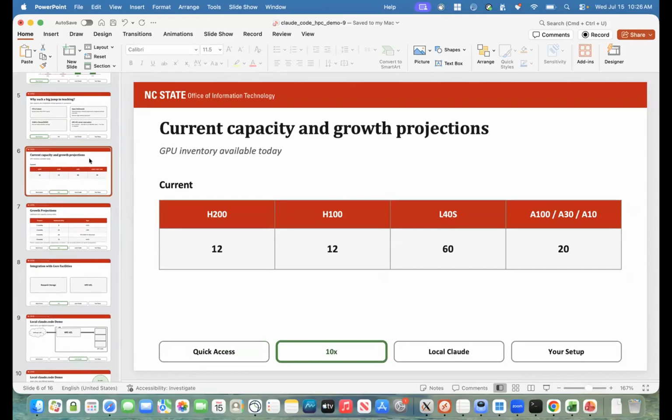Switching over to what I call the 10x stage of your project, where you want to ramp up your throughput 10x, what you need to look for is whether this resource is a good match for you. The main thing is current capacity and growth projections. Right now we have a dozen each of H200s and H100s, 60 L40Ss, and about 20 Ampere class.